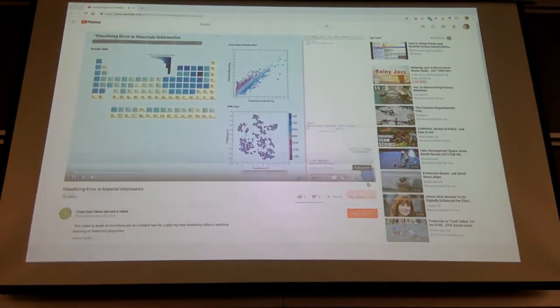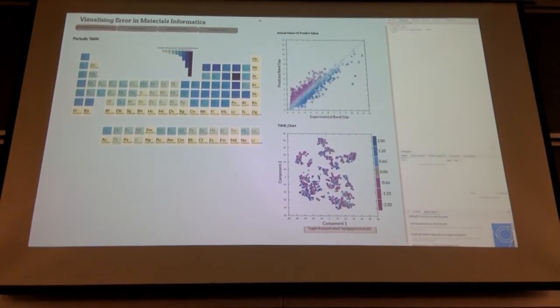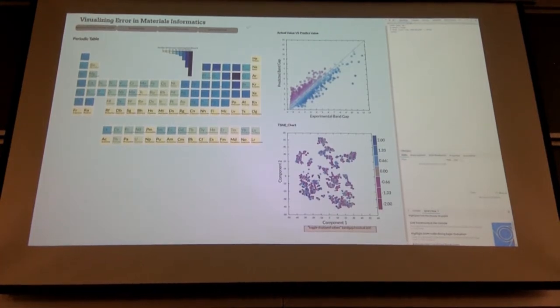This tool was inspired by the need to incorporate chemical intuition and exploration when evaluating machine learning models that are based off of material properties. So the first thing we have here is the periodic table. This is the hub for most interaction. It allows the user to quickly explore the chemistry involved in the actual versus predicted values that are generated from the model, and a TSNE chart, which is generated from the features. Features are generated using the chemical formula, which is based off of the elements.